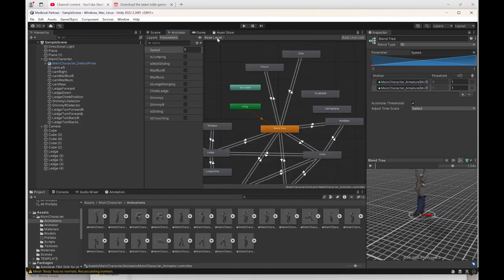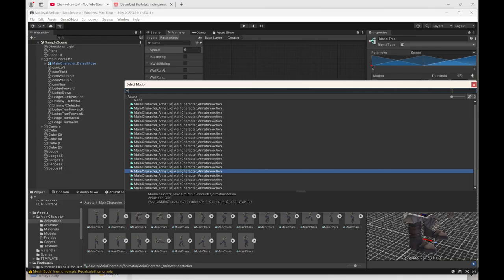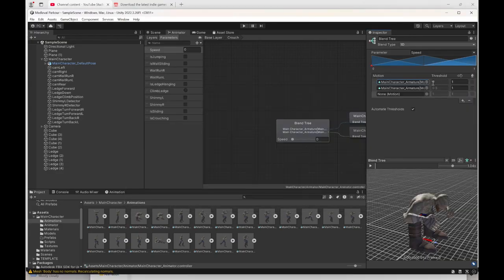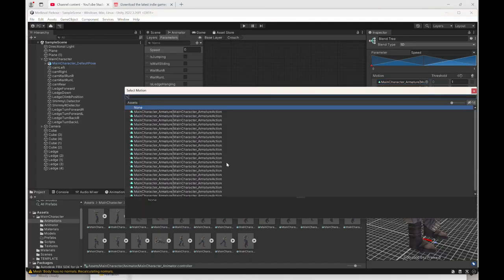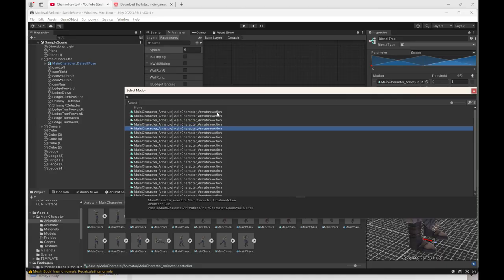Actually, I need to do one more thing. I forgot in crouch. I need to create one more motion field. And crouch walk. I want to add a third one and put the crouch walk here as well. This way I don't forget.